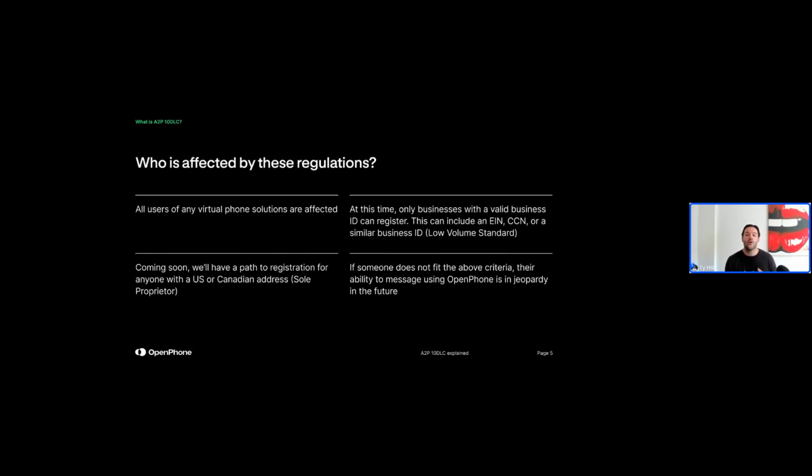As of now, we currently only have a pathway of registration for folks with a valid business ID. In the US, that is an EIN, a CCN in Canada, or a similar business ID in your respective country. Now, this registration is called low volume standard brand as well as low volume mixed messaging campaigns. And we'll later dive into more of what this exactly means.